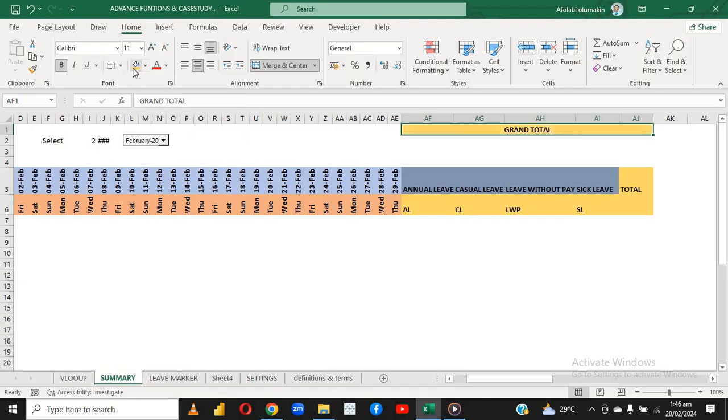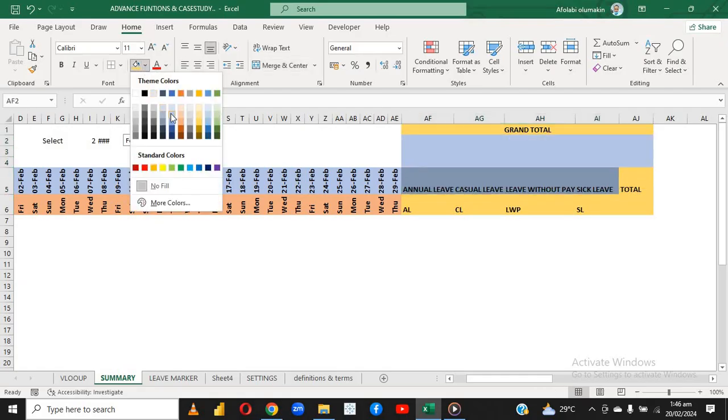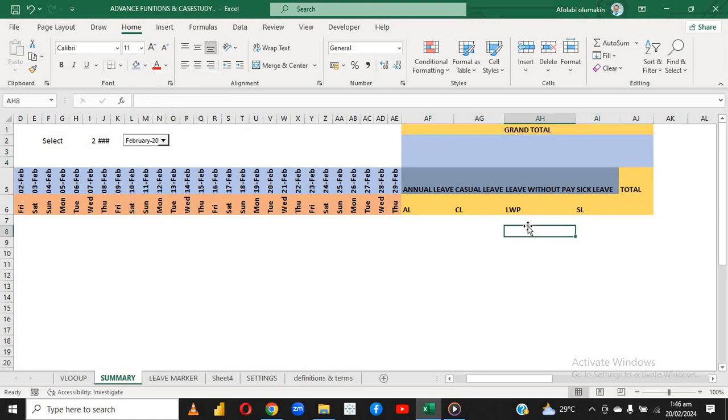Apply a free color based on my own preference of colors and its color. Okay, until I got this. So I want to change this color, making use of format filter. So this is what I want here also.